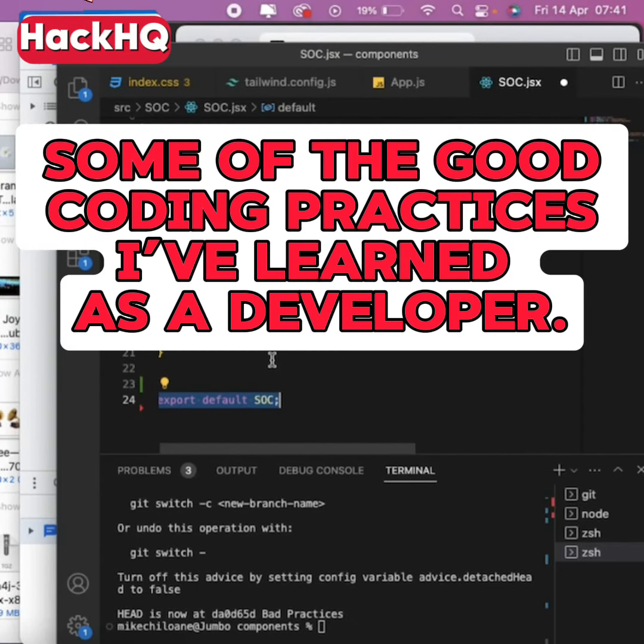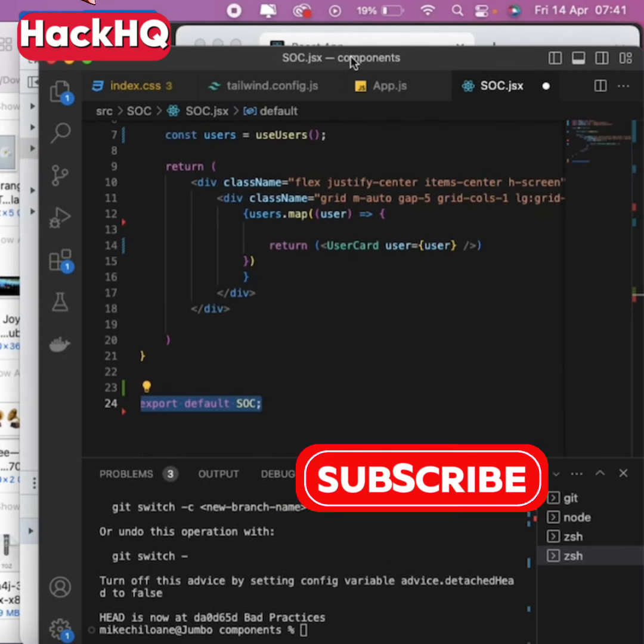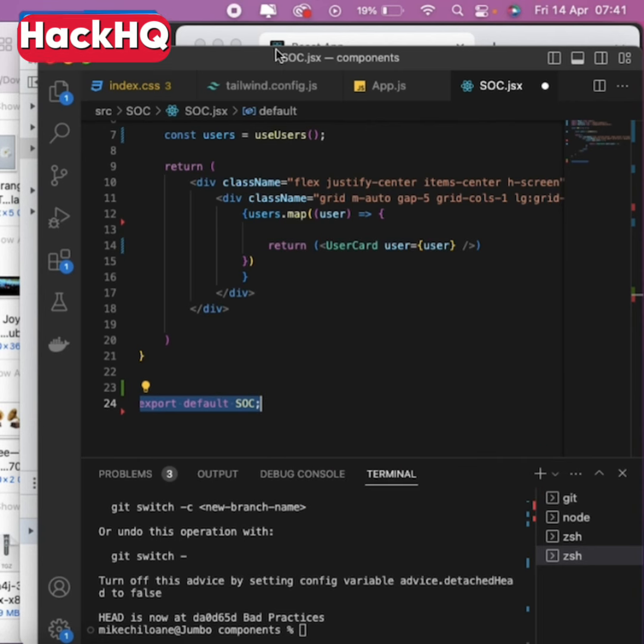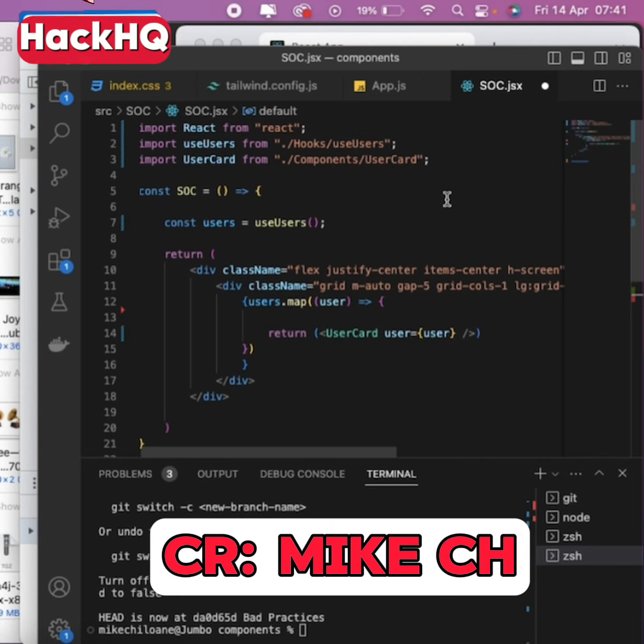Demonstrate to you the separation of concern in React application, SOC. So this is the SOC file which demonstrates just that.